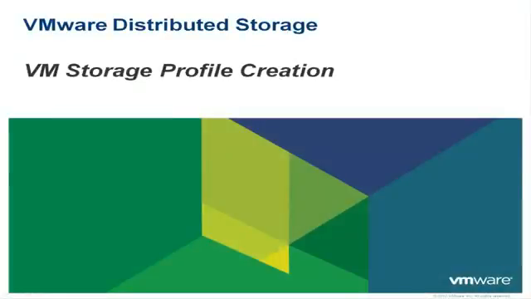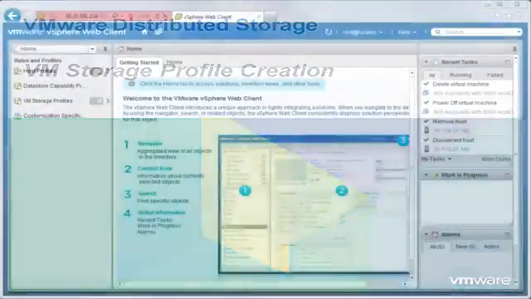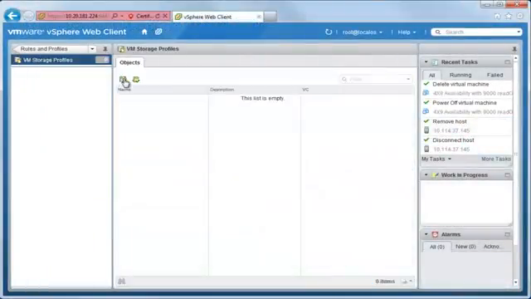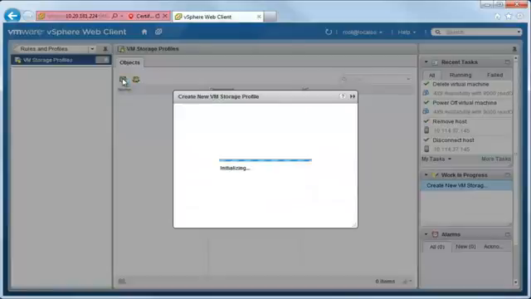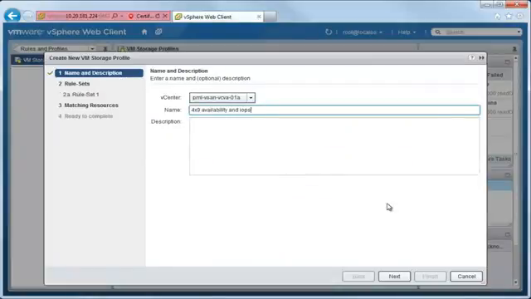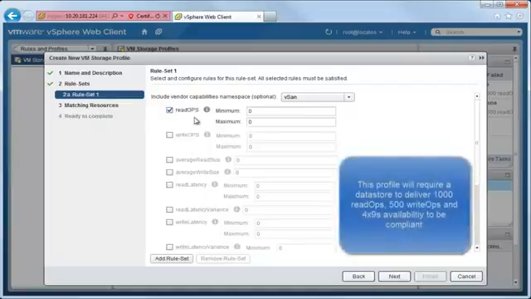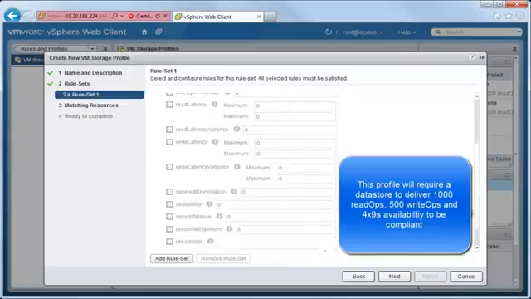We'll now have a look at profile-driven storage, or VM storage profiles. This data store that we just created is now surfacing up a bunch of capabilities. These capabilities range from availability, IOPS, and so on and so forth. So we are going to create a new rule, and we're going to use a subset of those capabilities to create a profile for our virtual machines when it comes to deploying these virtual machines.